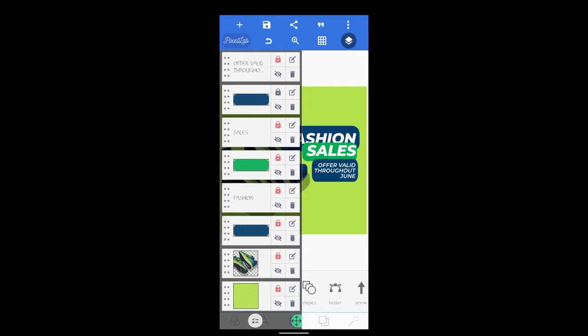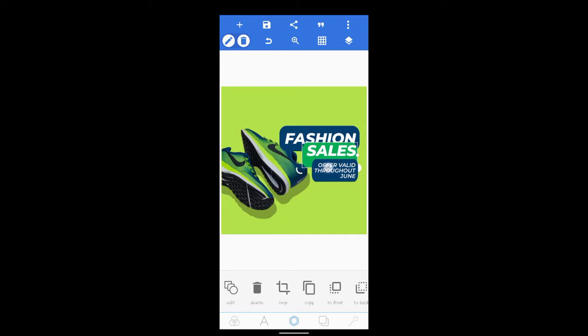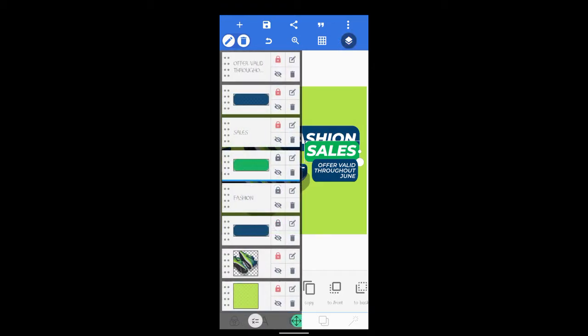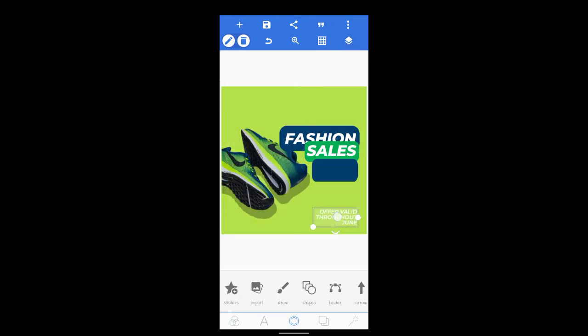So as you can see, our design is taking shape. Let's make this green rectangle a bit bigger. It's smaller, so let's make sure it's filling the text. Okay, let's do something like this. Let's unlock all these layers. Let's drag this here, and give space for the fashion to show.